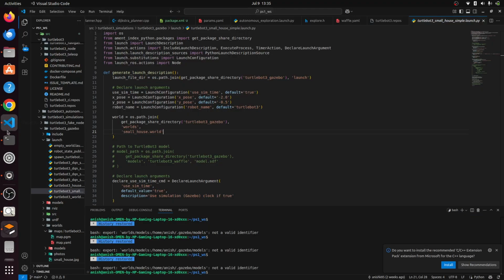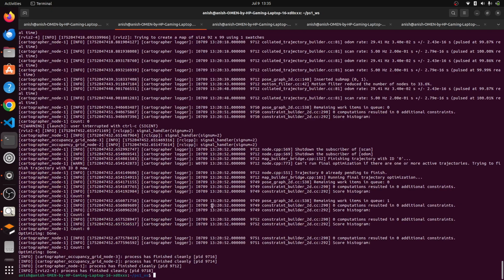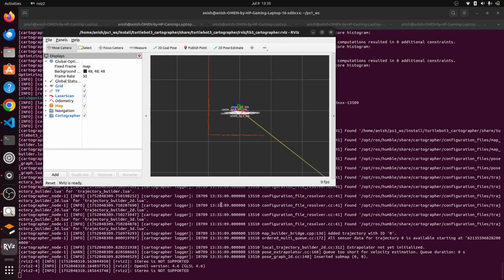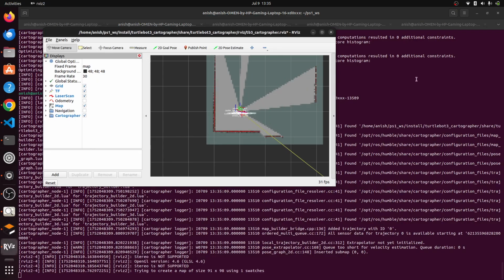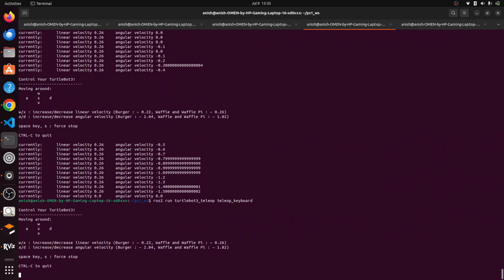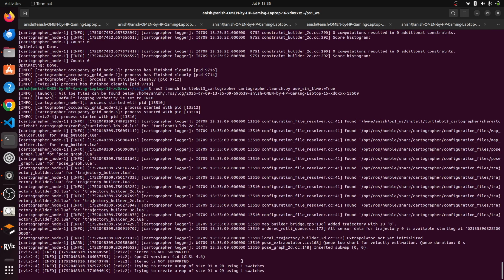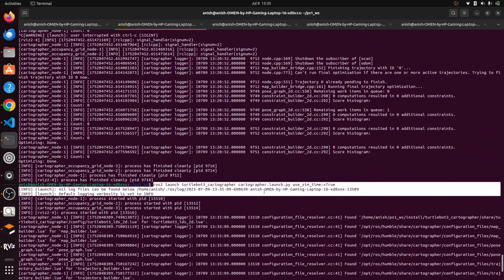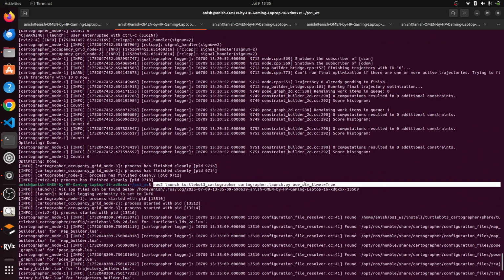Now we'll be launching the Cartographer node, which will help us build the map, and the teleop node. It's optional to launch the teleop. This is ros2 run turtlebot3_teleop teleop_keyboard. The Cartographer command is this: ros2 launch turtlebot3_cartographer cartographer.launch.py use_sim_time:=True.